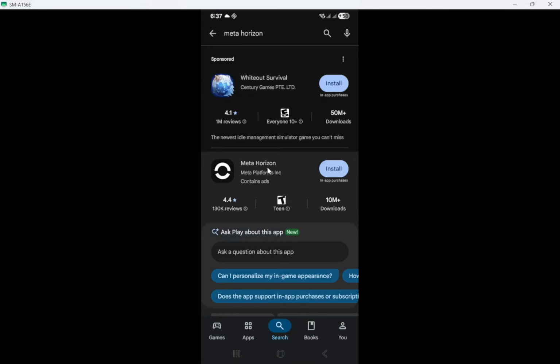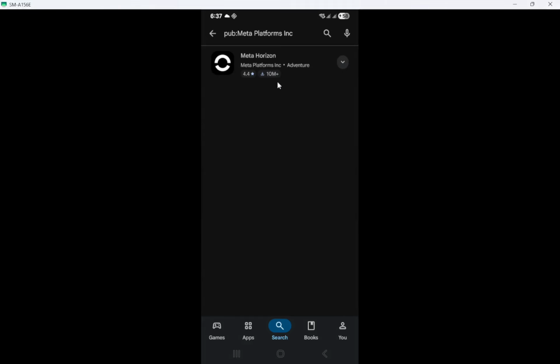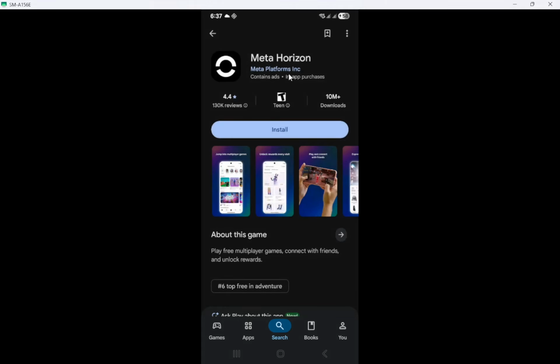As you look through the search results, pay attention to the app published by Meta Platforms Inc. This is important because it confirms that you're downloading the official app. You definitely want to avoid any apps that might look similar but aren't from Meta Platforms Inc., as these could be unsafe. Now go ahead and tap on Install.